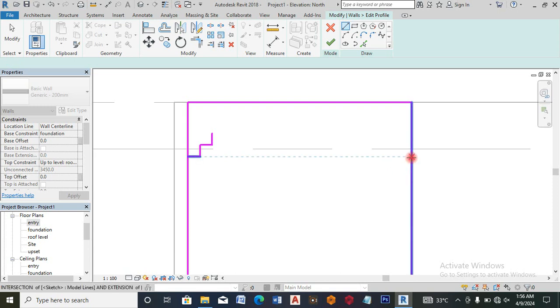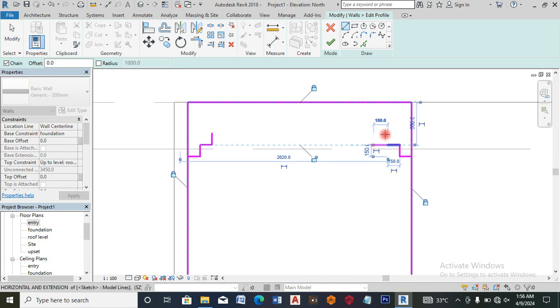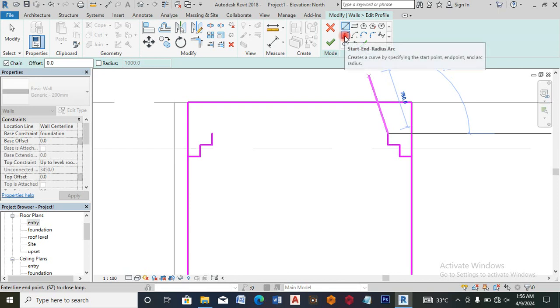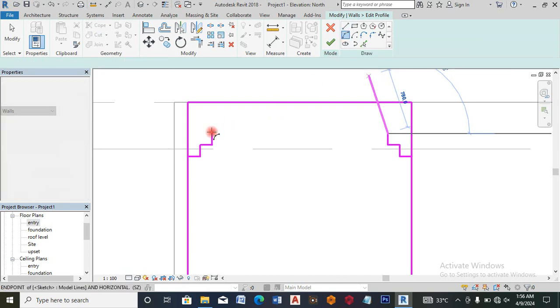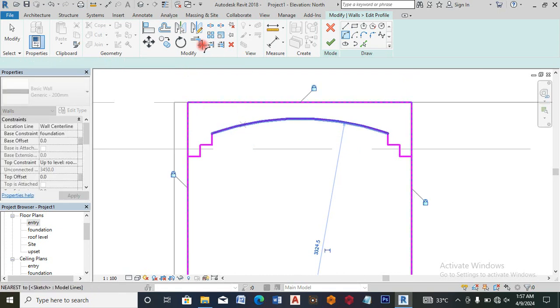So I'll come to this side, we'll just track it. 150, 150, 150, and 150. I'll use my start end radius arc. I'll just make it gradual. I think I'm okay with this.